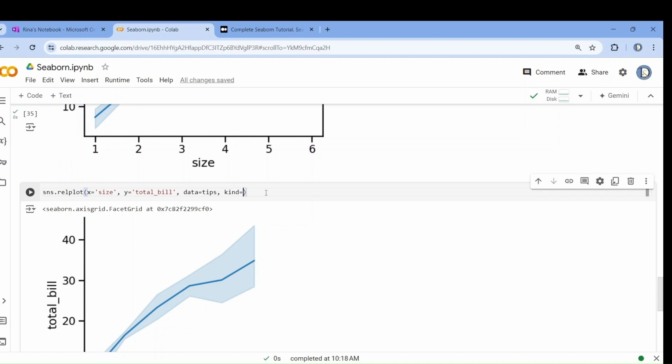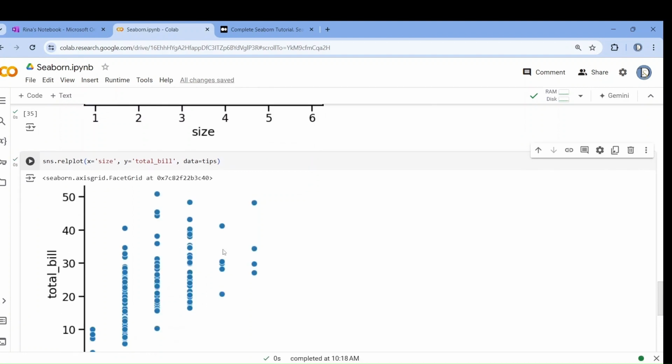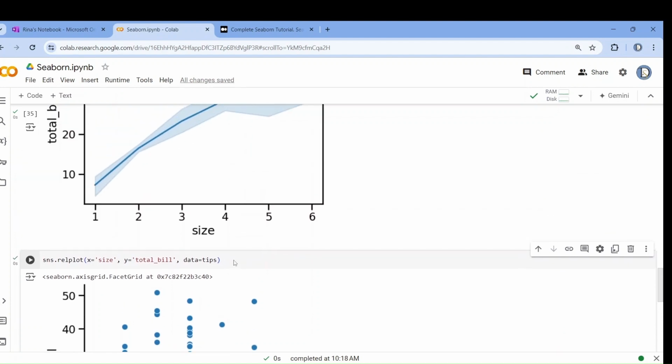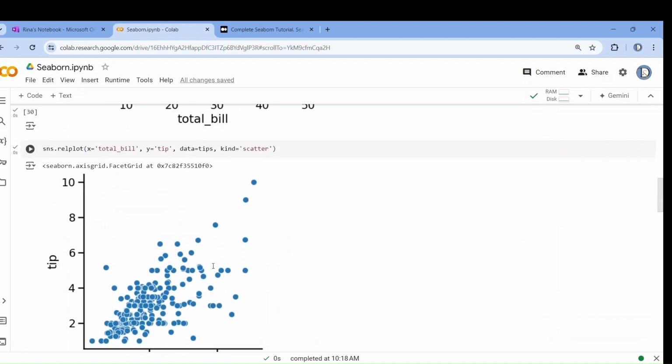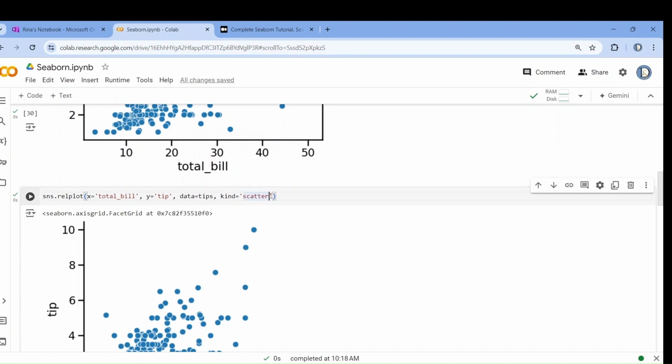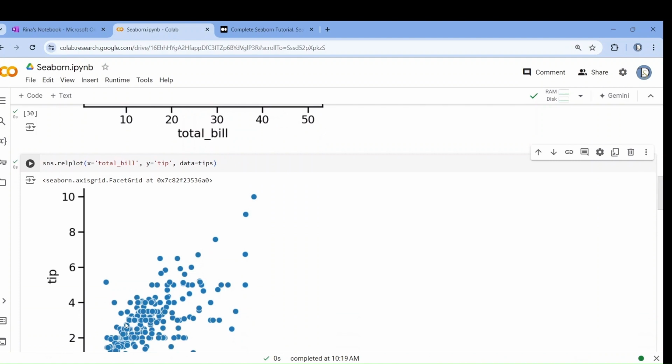If I don't provide kind, then what happens? What do you think the output will be? By default, it is a scatter plot. That's why the scatter plot will be shown. But if you want a line plot, then you have to write kind equals line. Like here also, if I just don't give kind equal to scatter, the same output will be generated because by default it is a scatter plot.